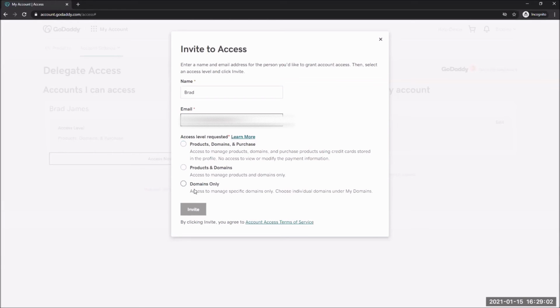Lastly is domains only. What this allows you to do as the owner is give us access to one specific domain to manage the DNS records, or give us access to a handful of specific domains. But what this means is all we can control at that point is domains. So adding DNS records, adding redirects, adding subdomains, adding a whole bunch of stuff. This is especially helpful for us.